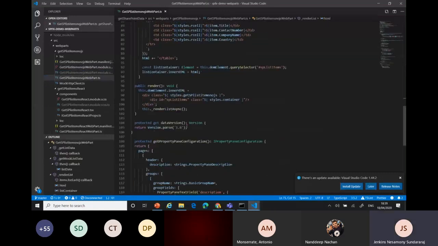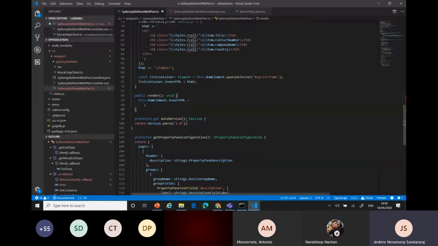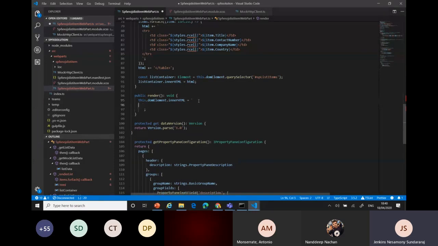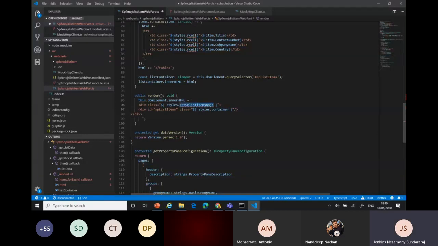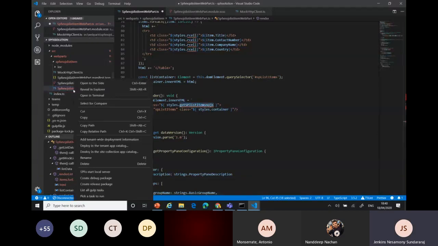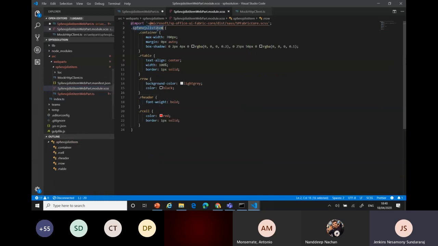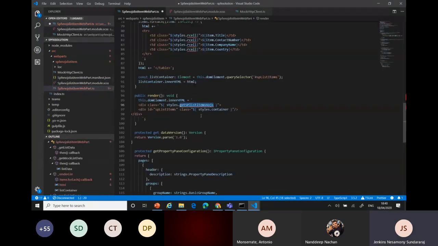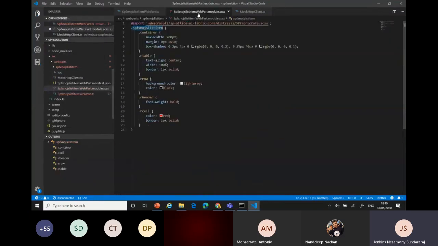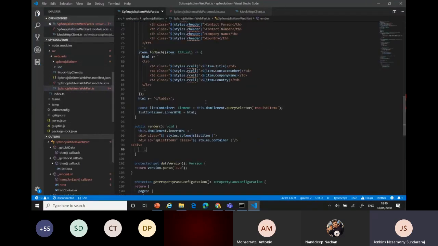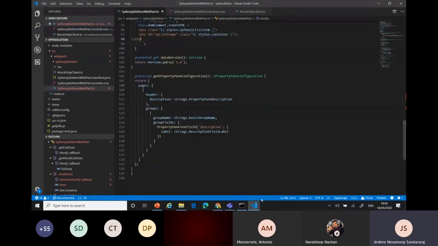Just copying the code from here. This is simple code only I have. I'm just getting the HTML construct from there, and I'm calling it here. This is the only thing I need to change because the class name is different, right? Okay. Now I've got the rendering part, everything.